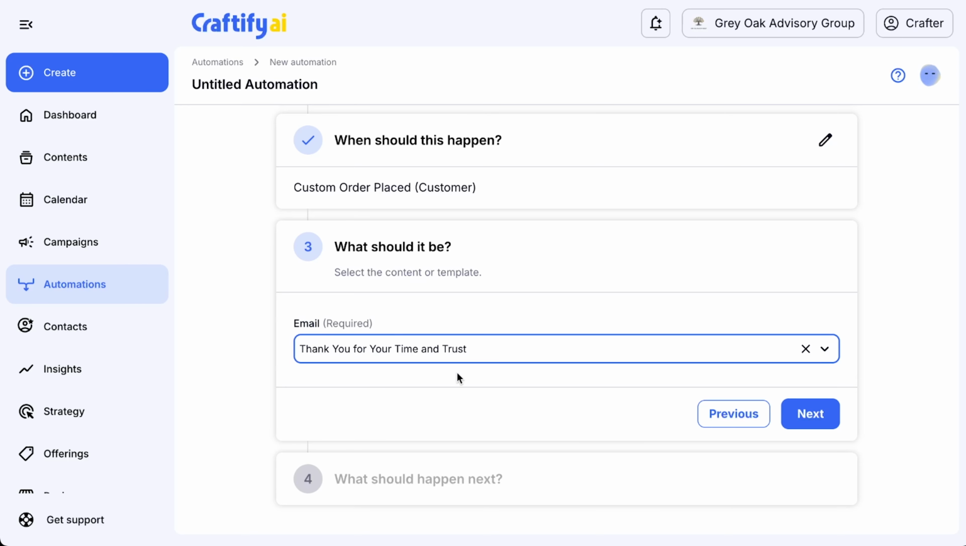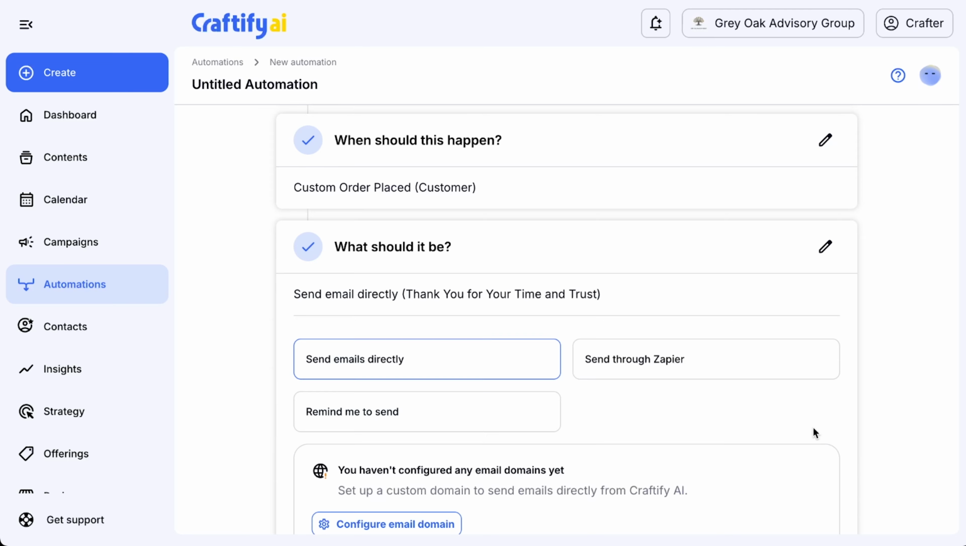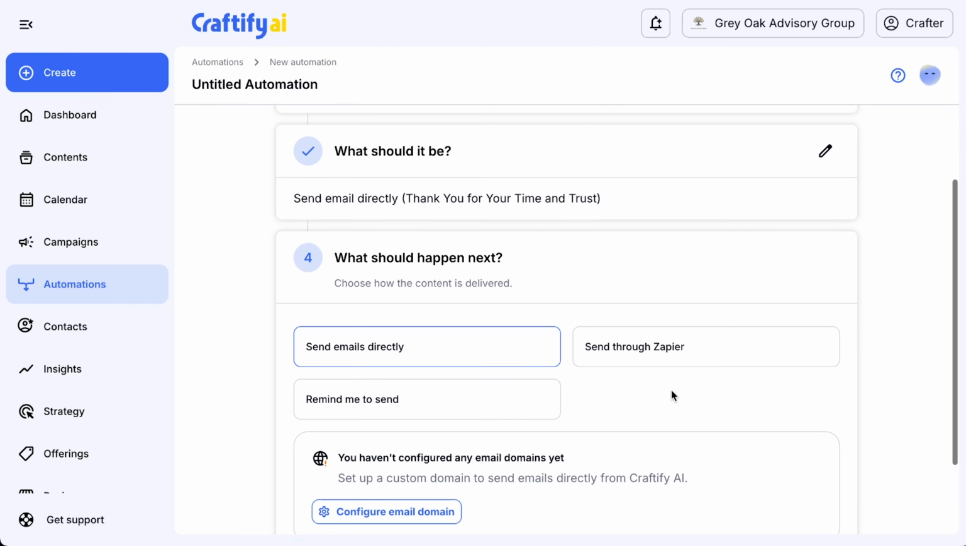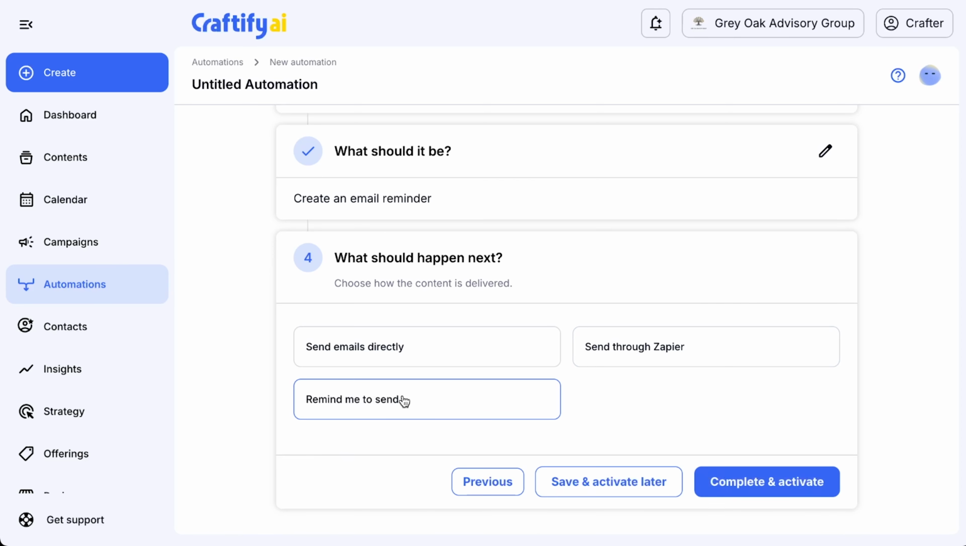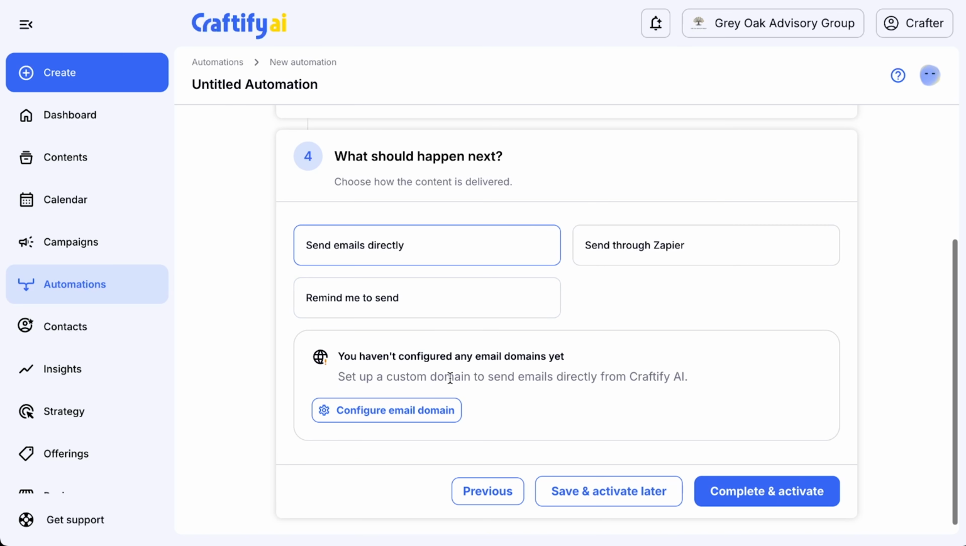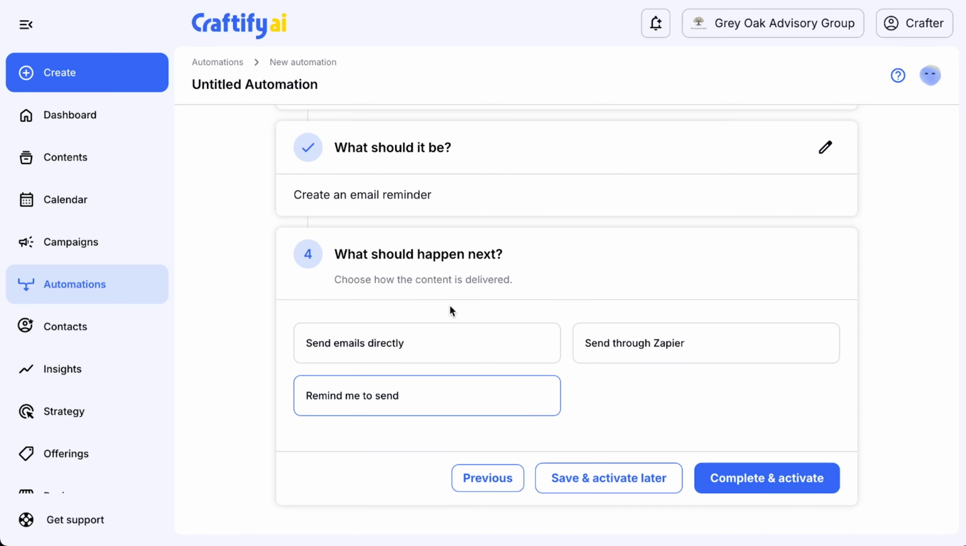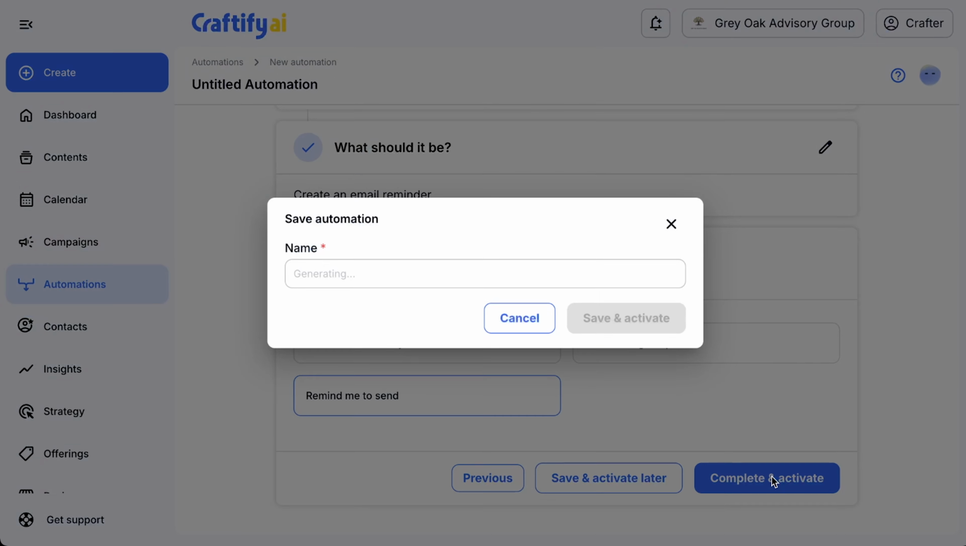Now, we've chosen that. We're going to choose next. And we're going to see now when are we going to send this email and how is it going to get sent? So we can choose to send them directly. We have our domain already set up. We can choose to send it through Zapier, or we could receive a reminder for us to send it later. Now, in this certain account that I'm working with, I don't have the domain configured yet, but I'll go ahead and do that a little bit later. So I'll choose remind me to send later for right now just to show you how this all works.